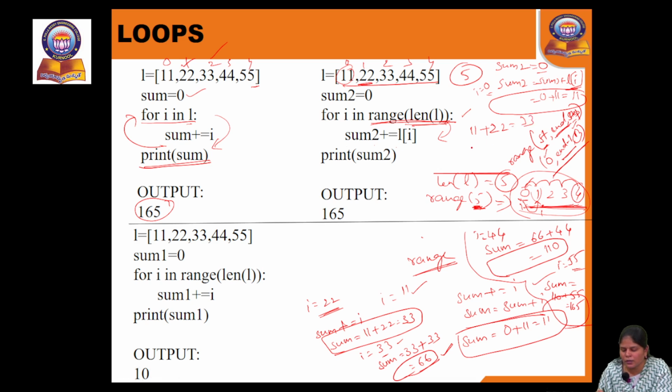Next it goes with second index. This will be the I. Now this will be the I. Now this will be the I. After this, is there any other value at the fifth index? No. So it is outside of the range. So it comes out of the loop. It will print the sum as 165. Right? So this is one type of writing the for loop.